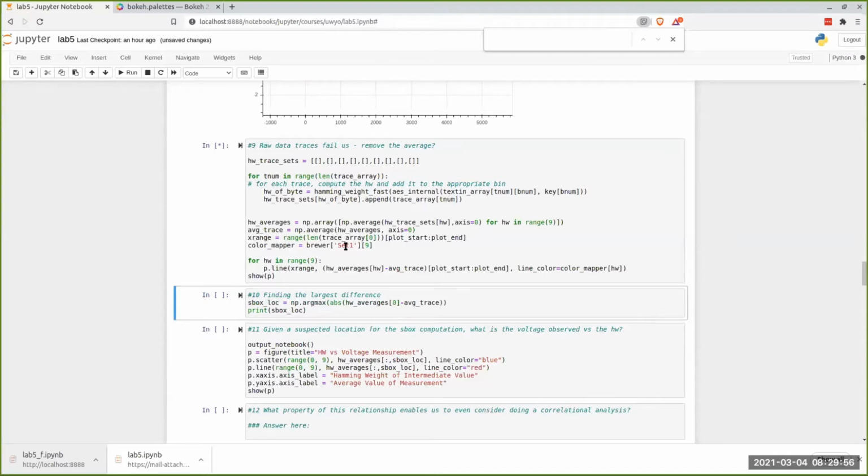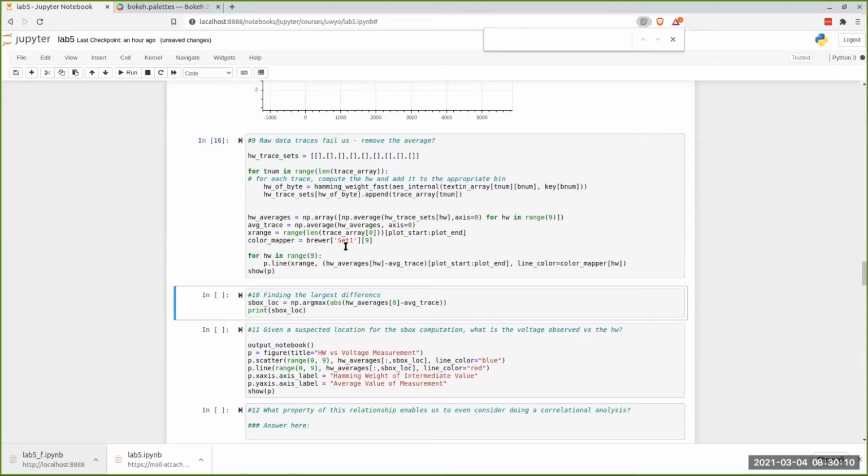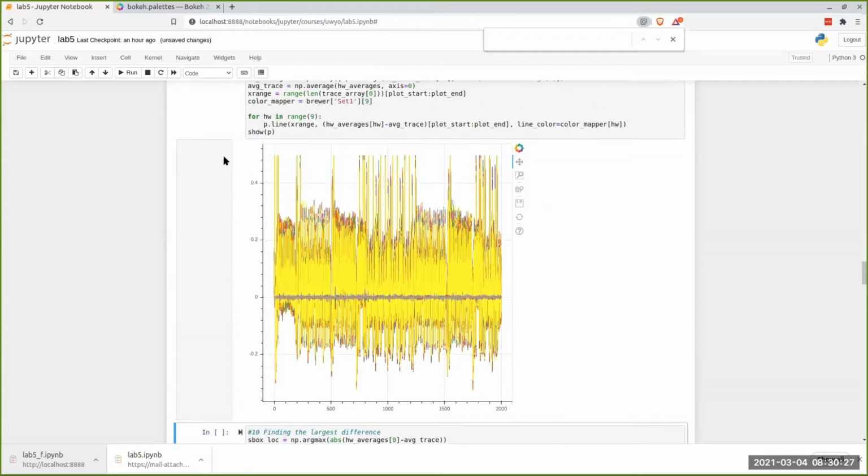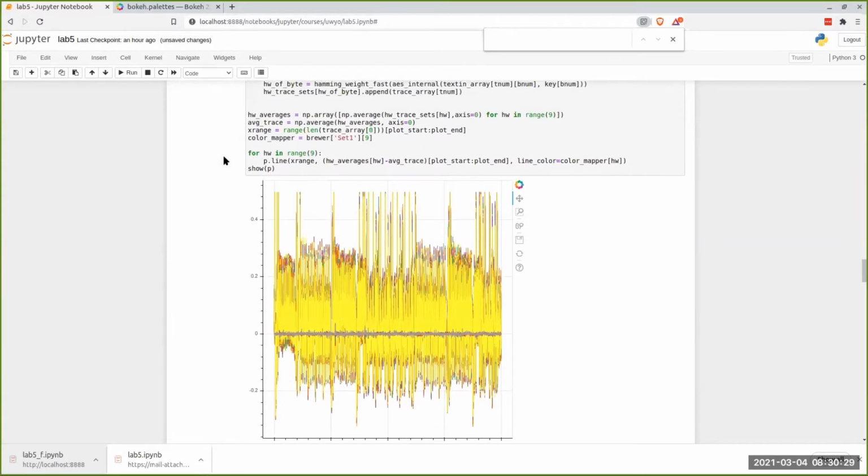What we should see, hopefully, is one area where there's divergence of the Hamming weight, the average Hamming weight trace from the average trace for each one. So here, let's see. All right. Okay, I know it's subtle. There's a lot of noise still there. But what do you see in the middle? Maybe I should reset this.